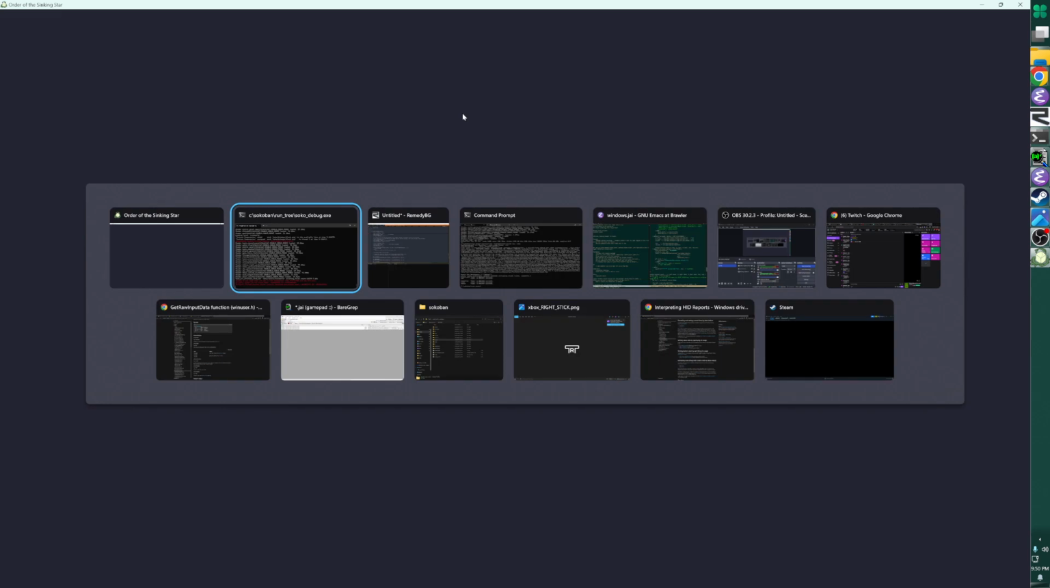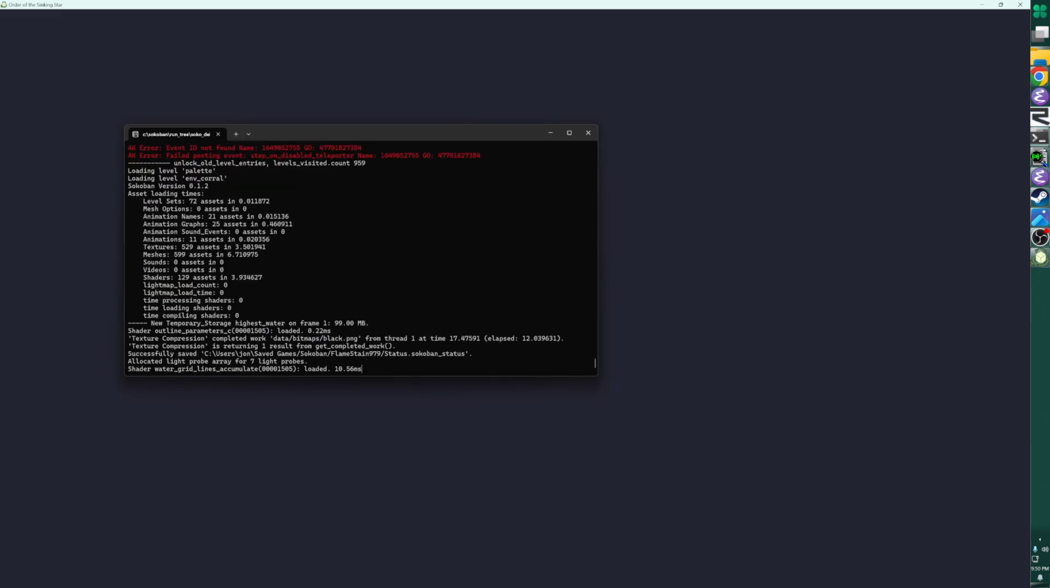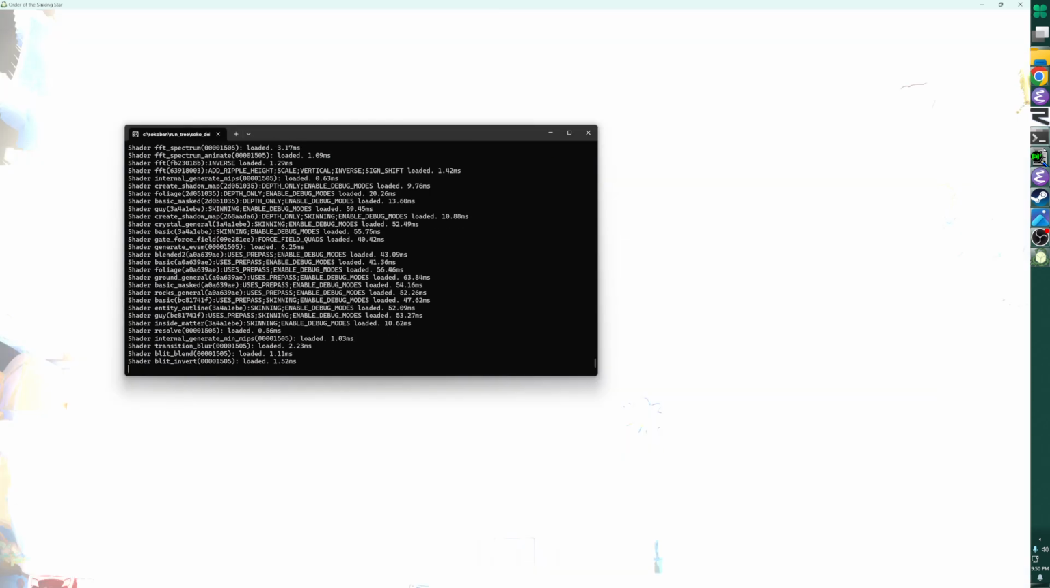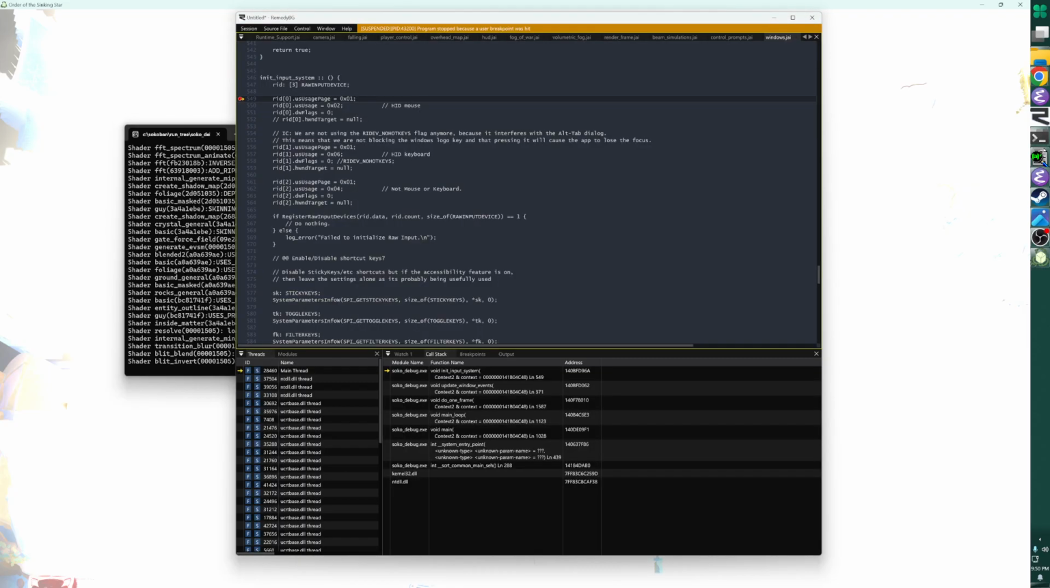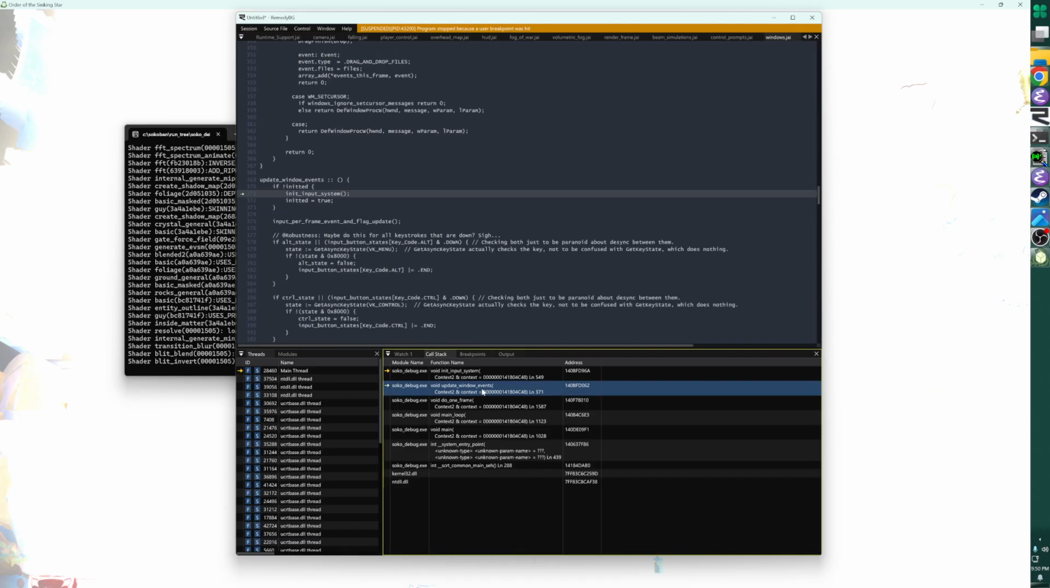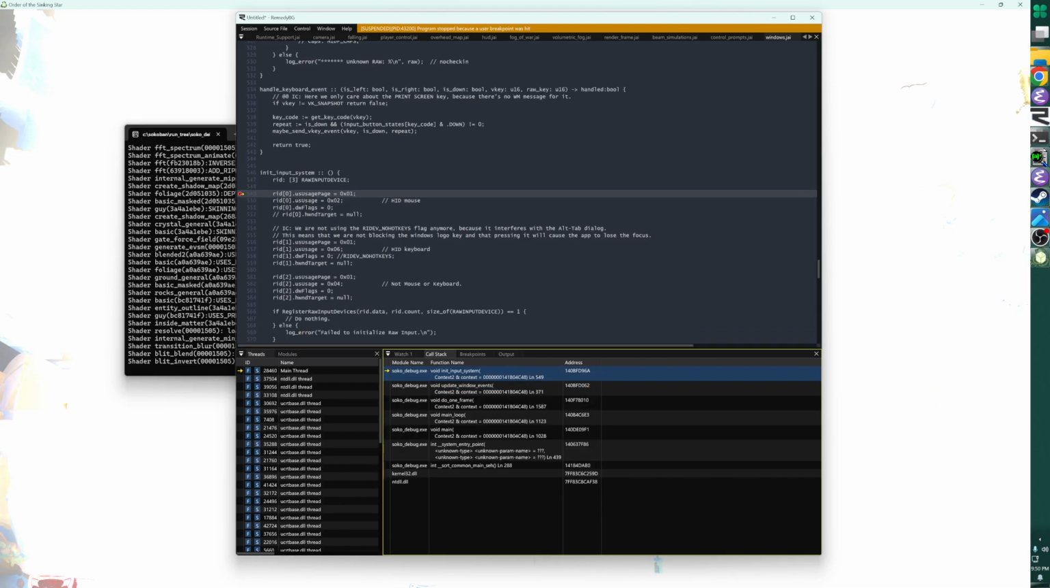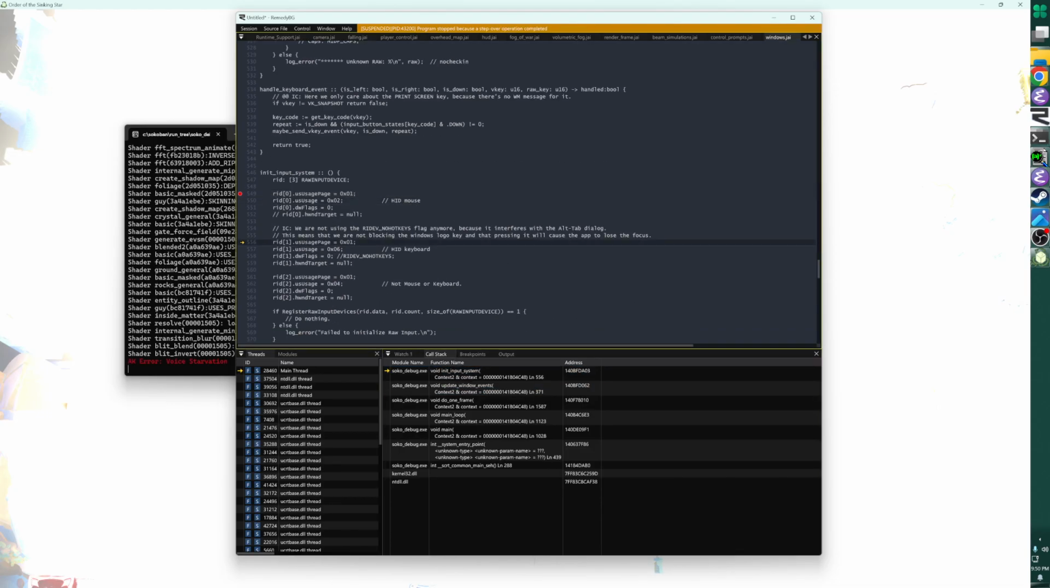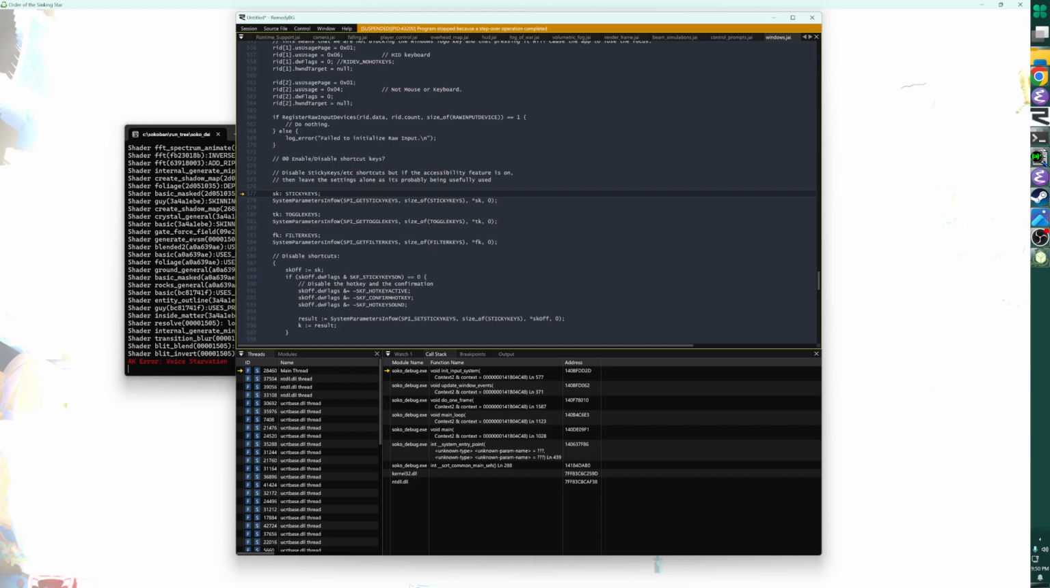This is very sus. Okay, well that explains. Oh, no, there we go. There we go. Init input system. Maybe we need some flags.